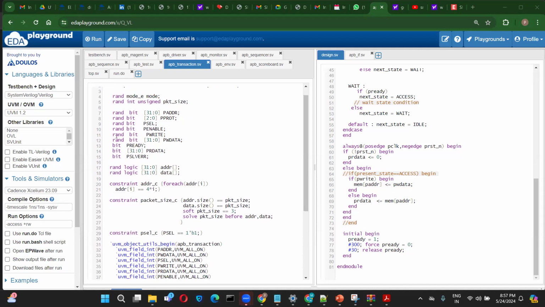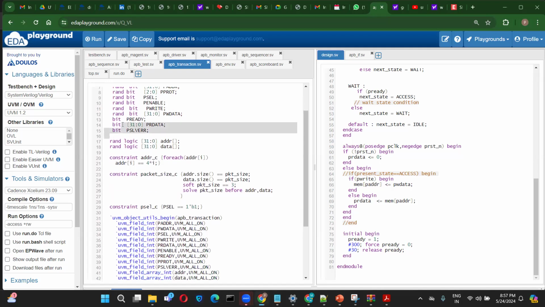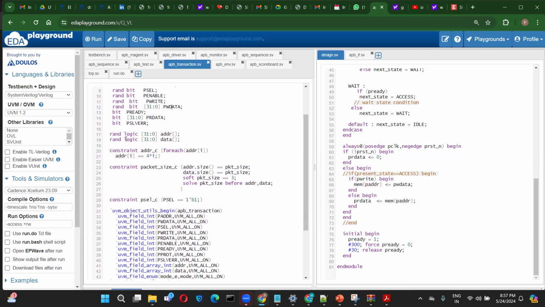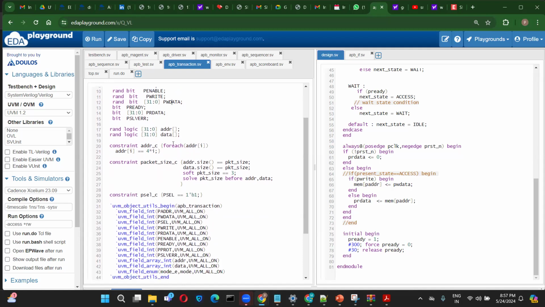And the inputs we have declared as rand, and outputs we have declared as bit. So the rand keyword denotes that we are randomizing the input stimulus. Then we have taken some array of address and data. This you all know, right? This is a dynamic array.